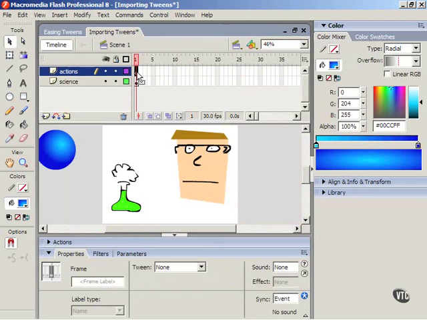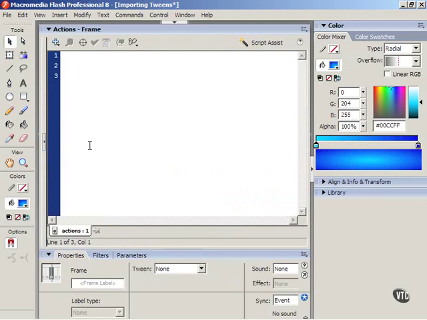Let's do that. Go to your blank keyframe in your Actions layer. Open up your Actions panel. First, we're going to import our tween class. Type import space mx dot transitions dot Tween with a capital T, semicolon.